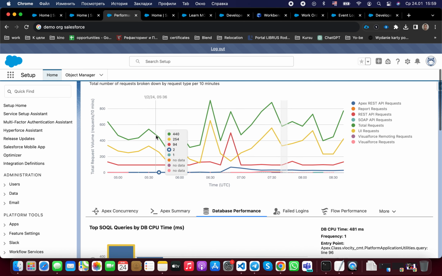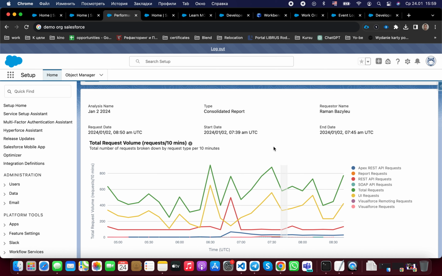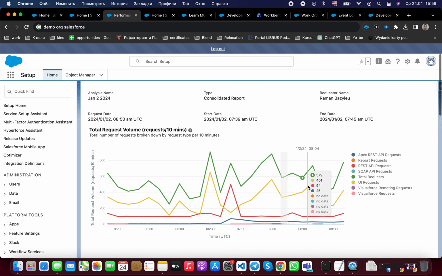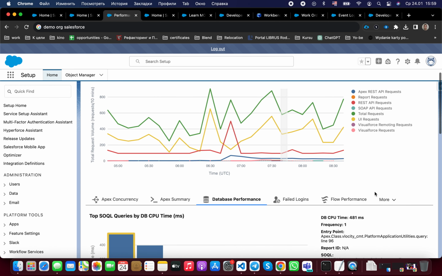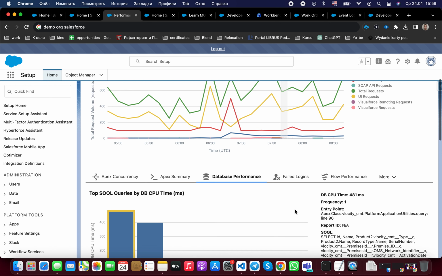Once that report is ready, from here we can see the consolidated report: total request volume, requests per 10 minutes, as we saw previously. Then we have different chapters that we decided to include, for example Apex concurrency, Apex summary, database performance, top SQL queries by DB CPU time usage, failed logins, flow performance, and others. From here we can see the biggest SQL queries that took the most time, and maybe after that we can think about how to optimize it to increase the performance of our organization.